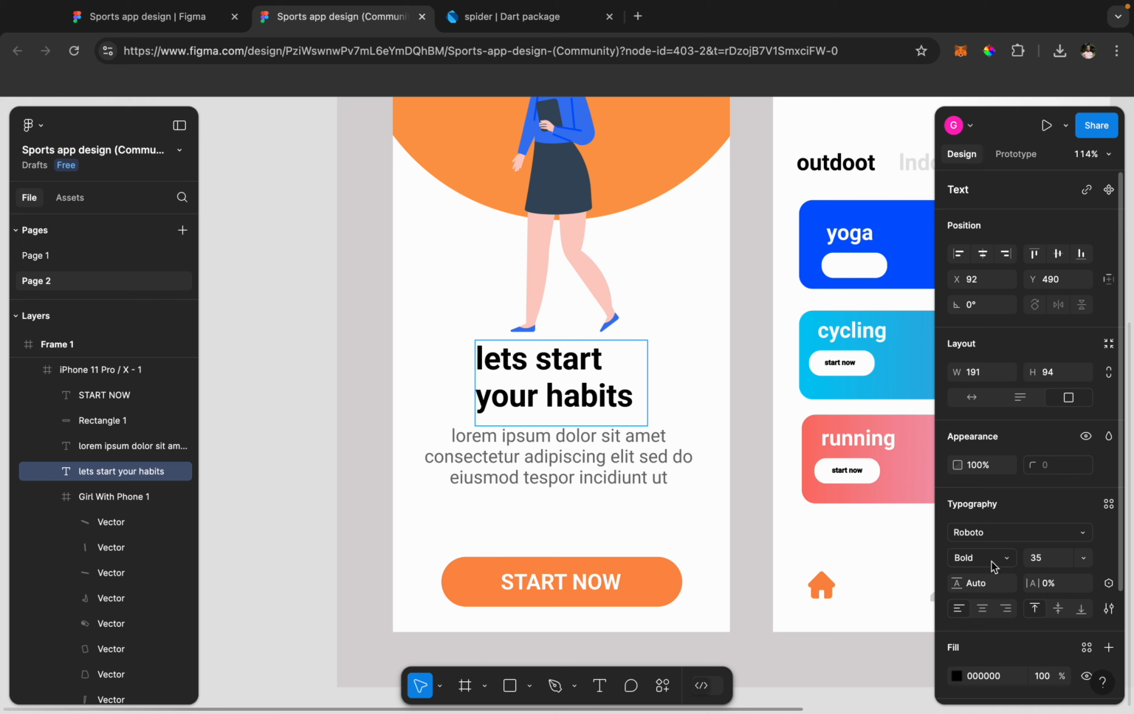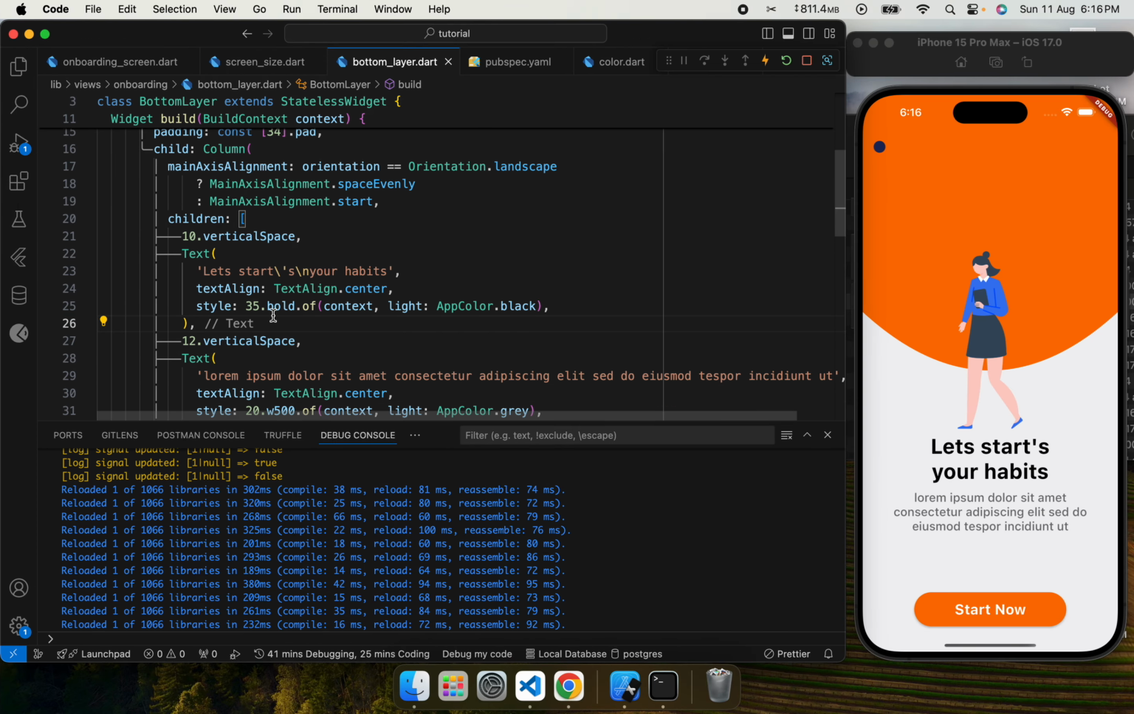is bold and this is 35. So the font size is 35, the font weight is bold, and the color is black, right? So how I do it is, in my style, I have 35 dot bold dot off context. This is one of the main reasons why I'm creating this tutorial series.